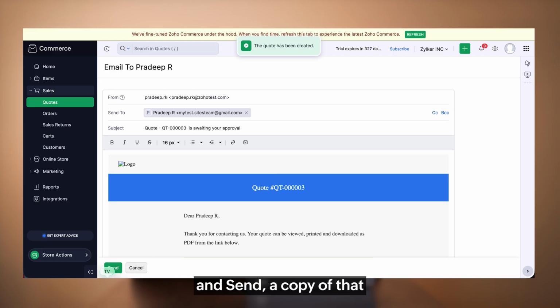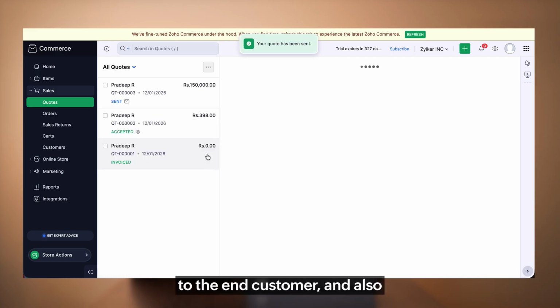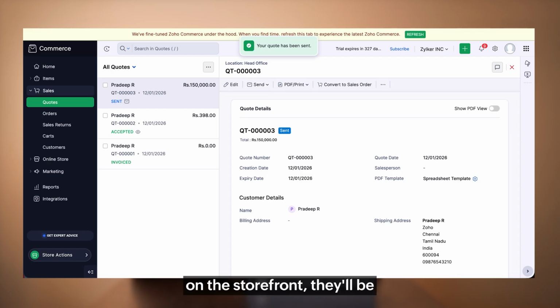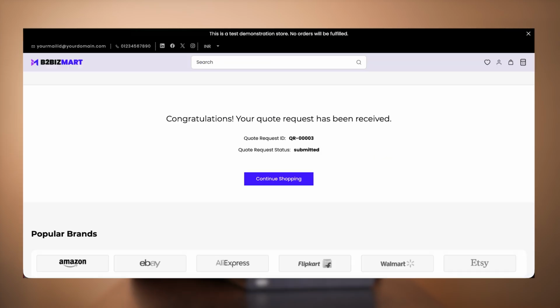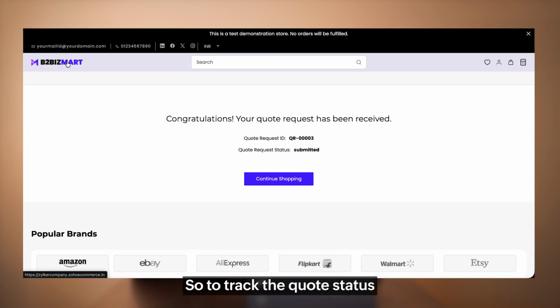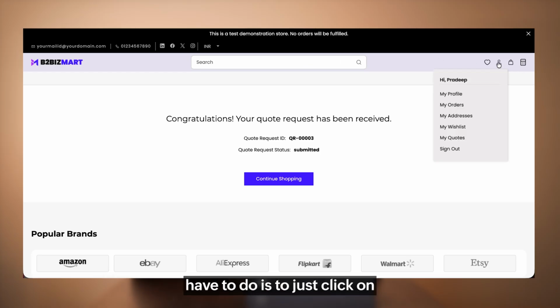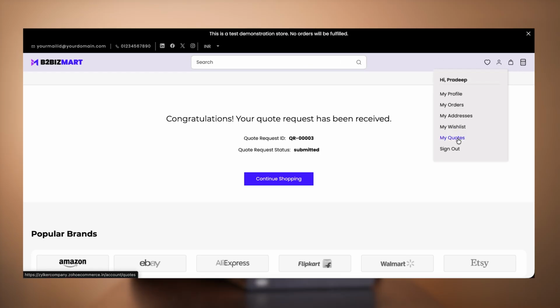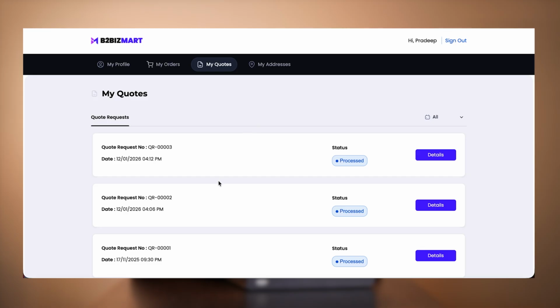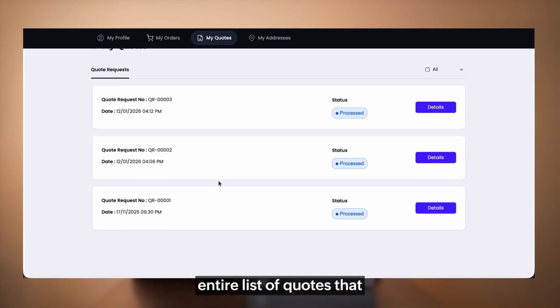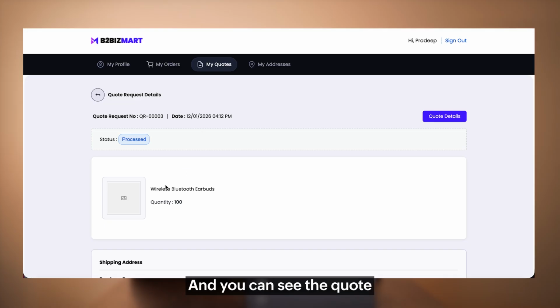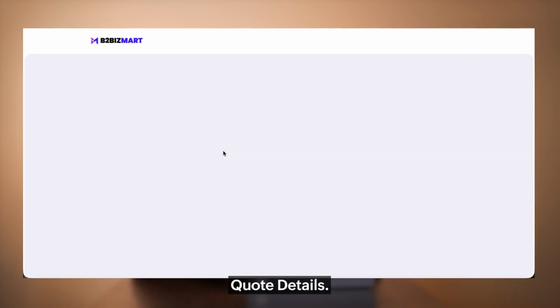Once I click on save and send, a copy of that quote will be sent to the end customer, and also on the storefront they'll be able to track their quote status. To track the quote status on the storefront, all they have to do is click on the profile icon and go to my quotes. Here you will be able to see the entire list of quotes that have been raised, and then you click on details to see the quote information.